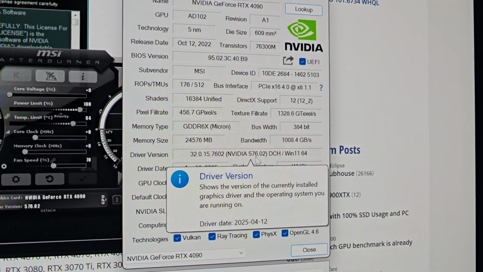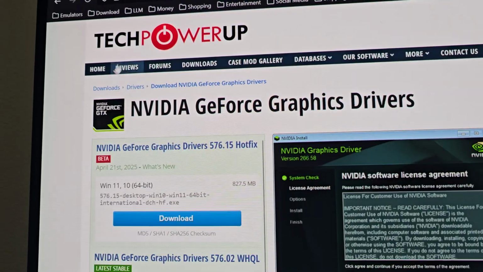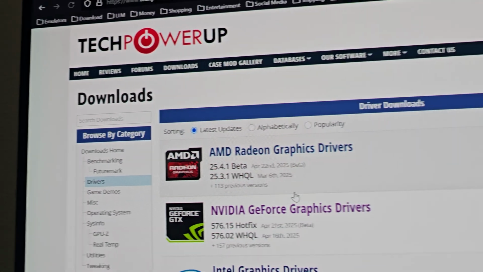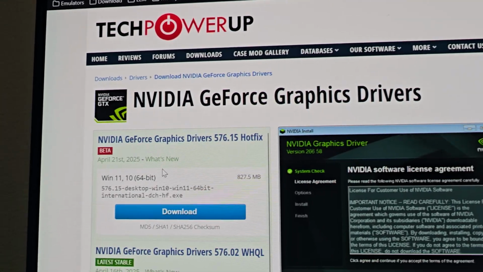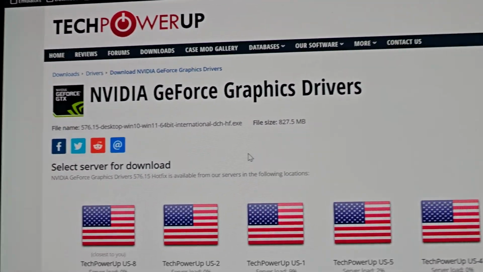576.02 right here. So you're going to go to the TechPowerUp site. You're going to go to downloads, drivers, NVIDIA GeForce graphics drivers, and you're going to download 576.15 WHQL, and we're just going to pick the first server over here.